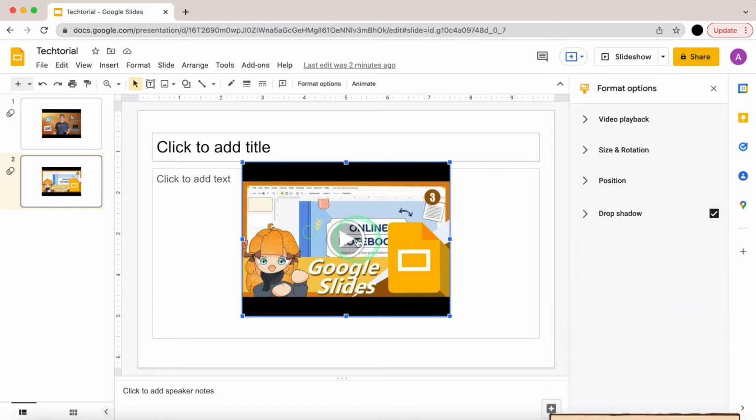After placing your video, there are tools that allow you to edit the video, such as video playback, size, rotation, position, and drop shadow.